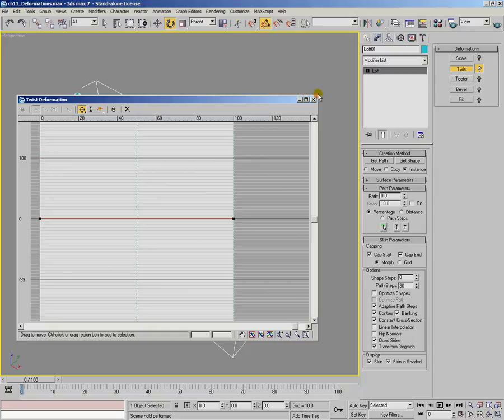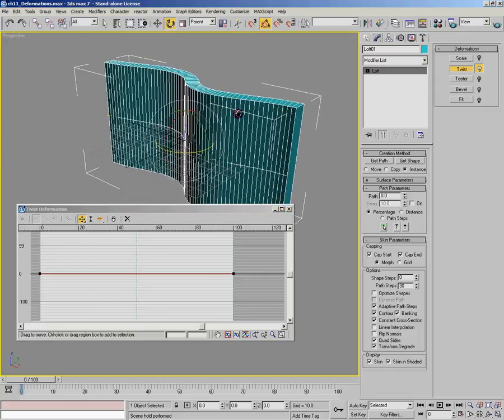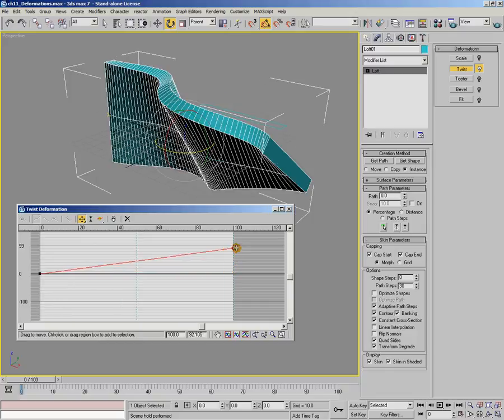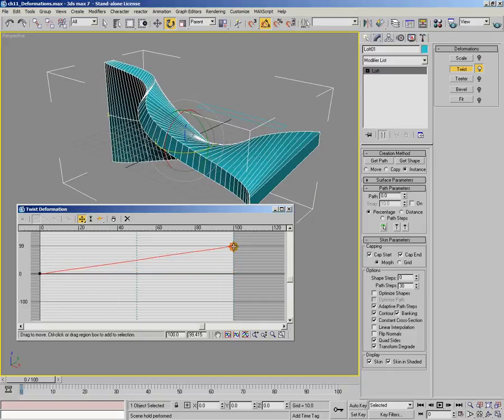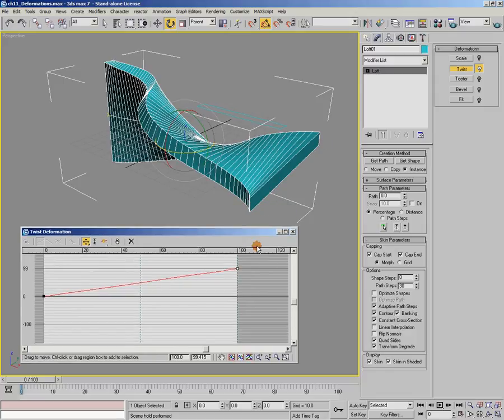So let me just make this a little bit smaller so we can see our actual loft shape. And what we're doing now is if we modify these points, we're changing the rotation of the shape around the axis at that point. So let me just do this and you can see exactly how it works. I think it's quite obvious, really. So now I've rotated this endpoint here through, if you look at the value, 99 degrees.